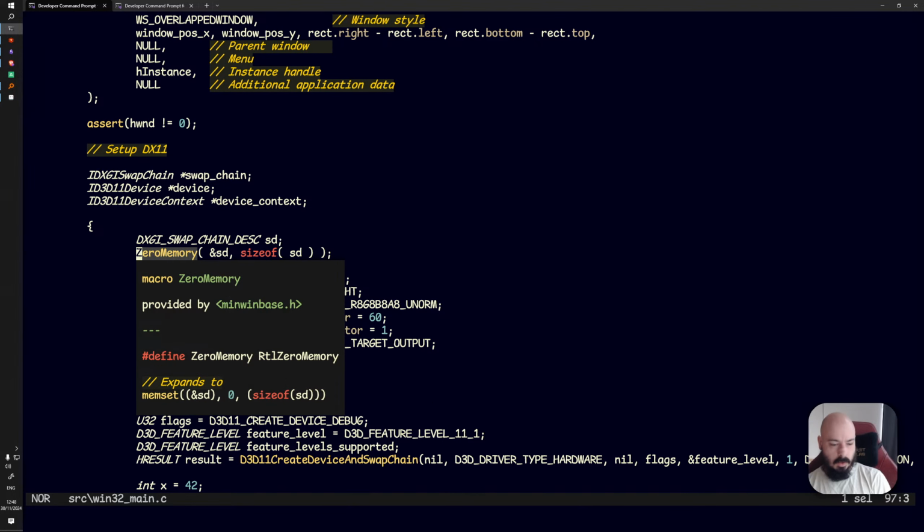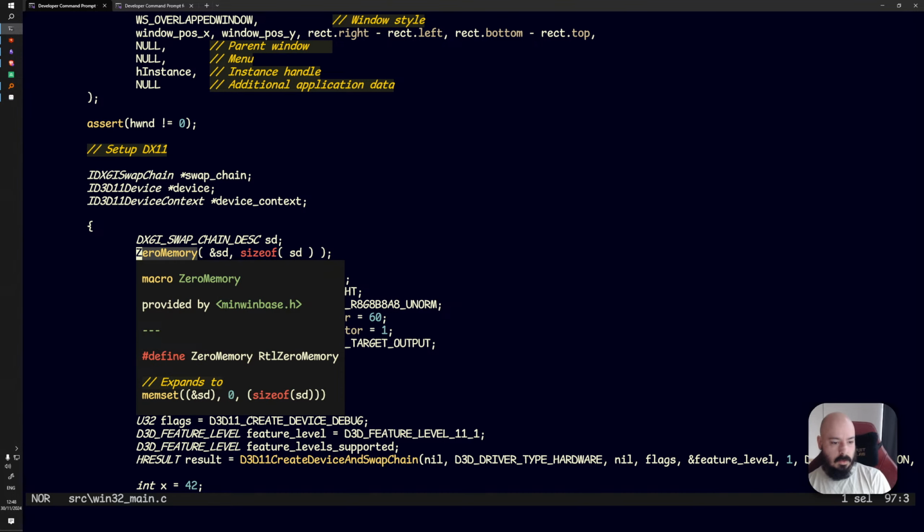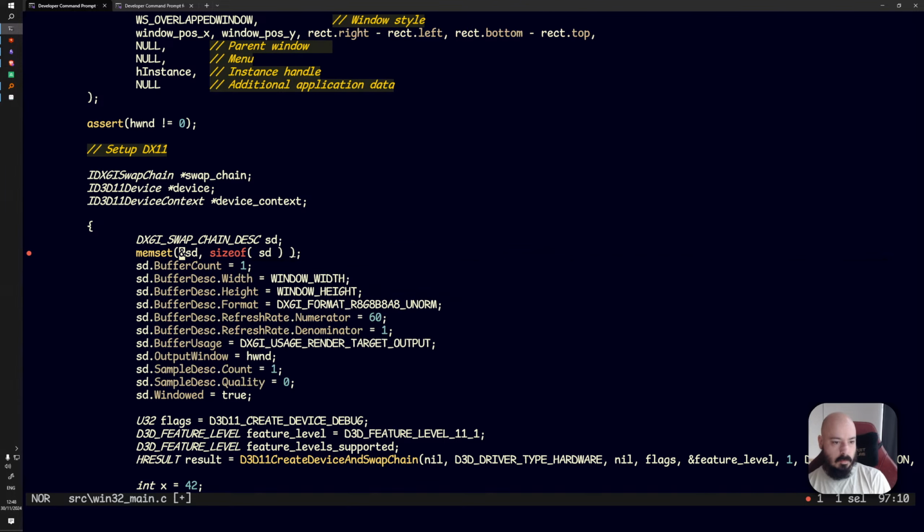I didn't know this was a function that was included in Windows. Zero memory. Expands to memset. Yeah, okay. I'm just going to use memset then.